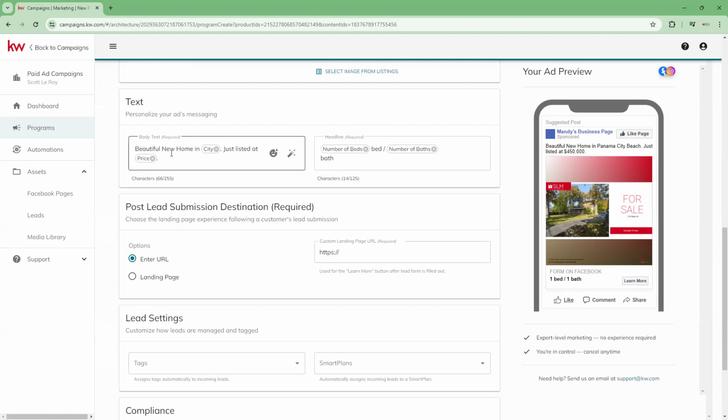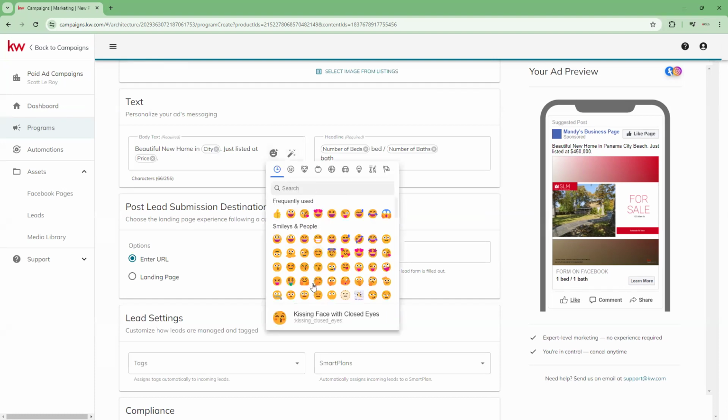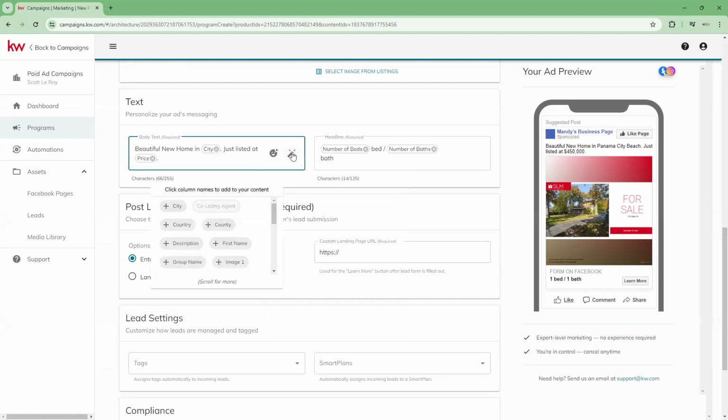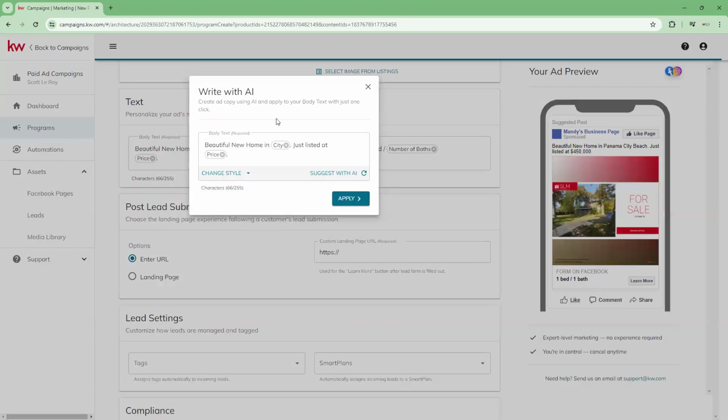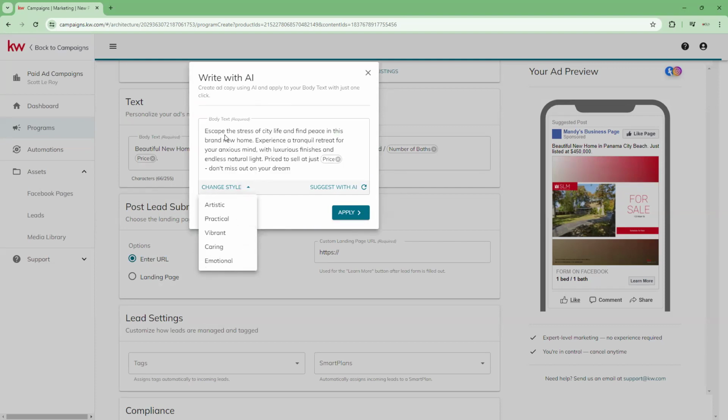You'll notice that actually you do have up to 255 characters to put at the top here. And as I put my cursor in this box, there's two pop-ups on this side. So we have the ability to add emojis. You also have the ability to use AI. So if you wanted to do that, we could change the style up here. We could make it a little more emotional if we wanted to, and it's going to automatically update that for you.